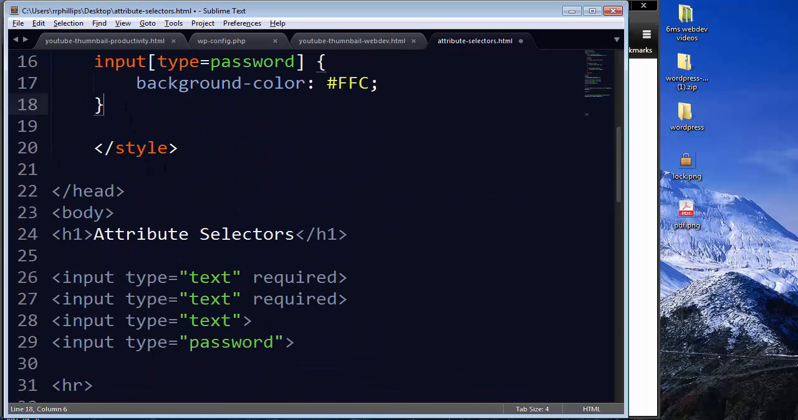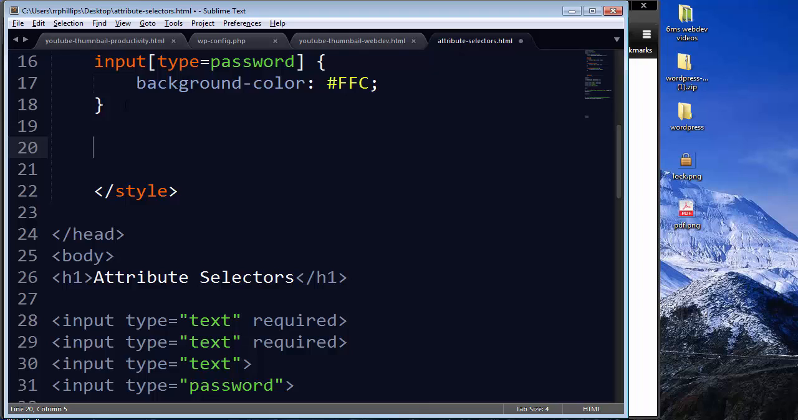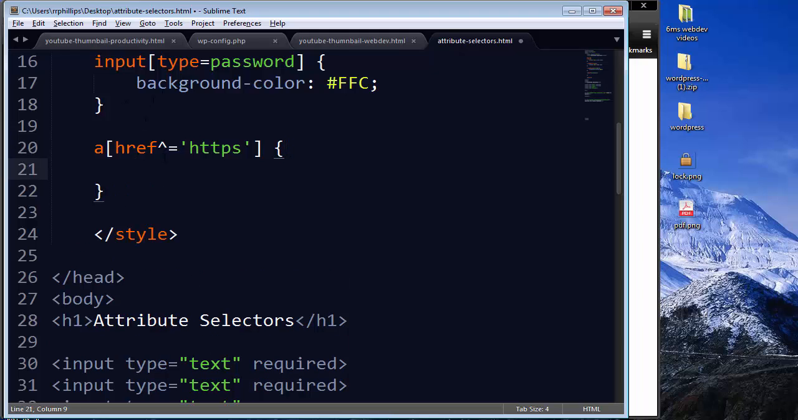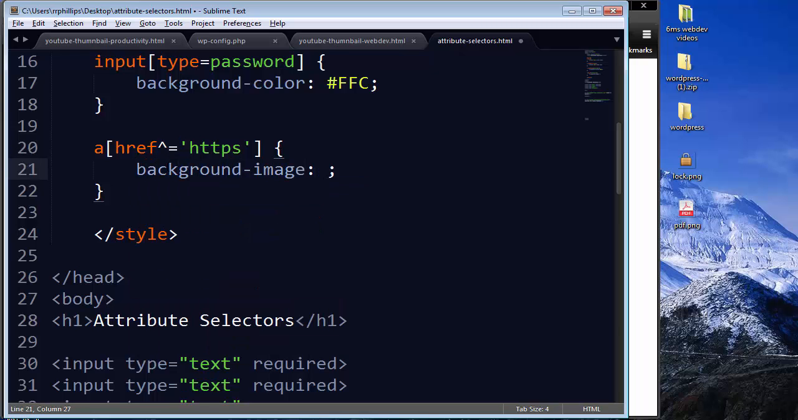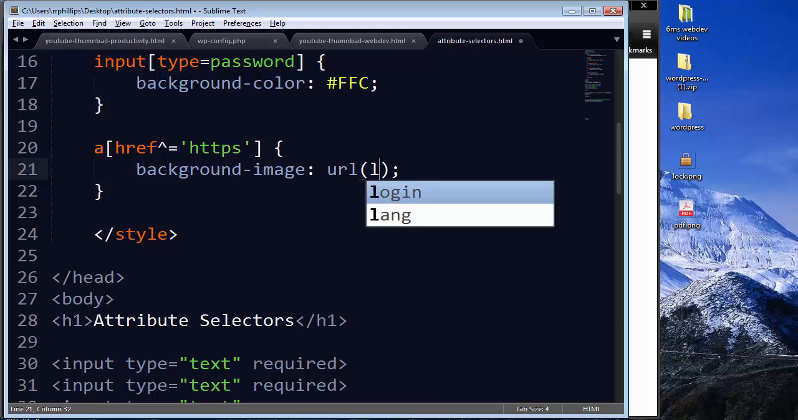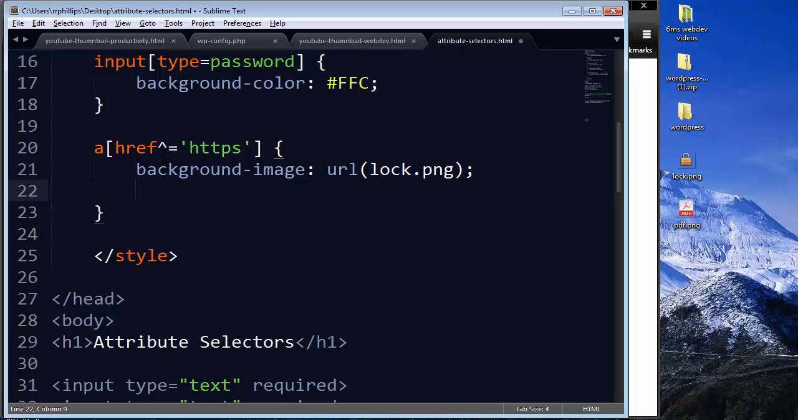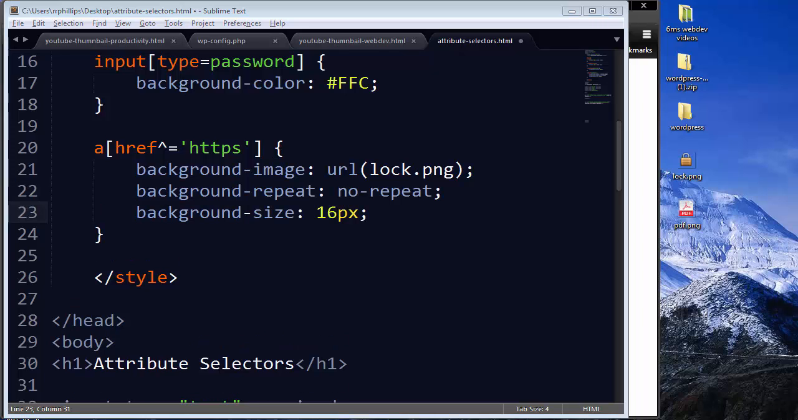So for the styling, not terribly different than what we had before, just a few more declarations involved. The first one's going to be A for anchor, and then I'm going to do my square brackets. It's going to be href caret equals HTTPS. So now I can start to put in the specific styling for a hyperreference that begins with HTTPS. And I will be using a background image. My image is url lock.png. I'm going to go ahead and do a couple other things while I'm here. There we go. So background repeat no-repeat, background size 16 pixels.